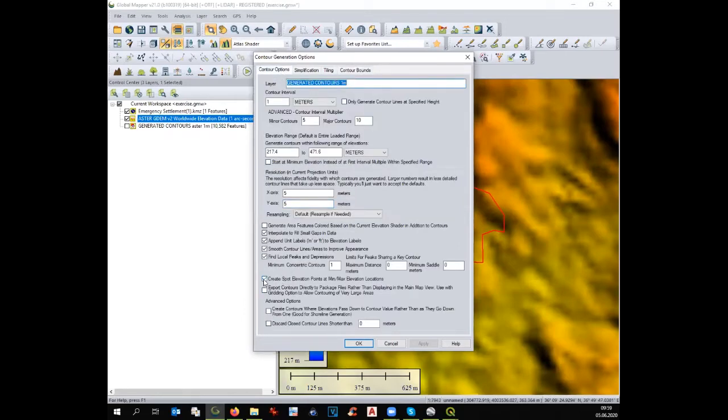And then here also there is another thing. Create spot elevation. You see this option here? If you click on it, it will identify all the spot elevations, the high peak and the low peak. And this is important in case you need to install a reservoir. A reservoir needs to be at the highest elevation. And also, if you do a drainage, you know that the water at the end will go to the lowest point. So I keep it on.